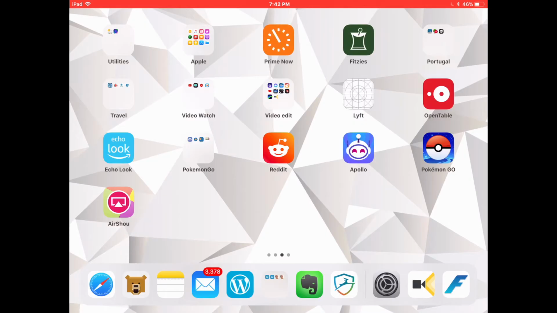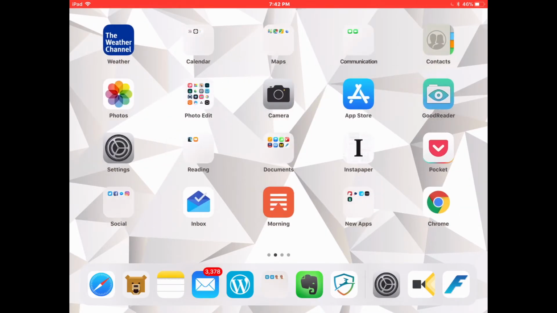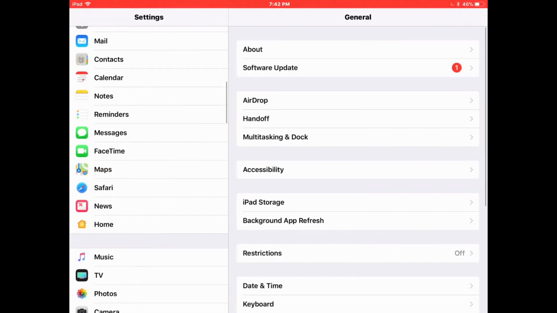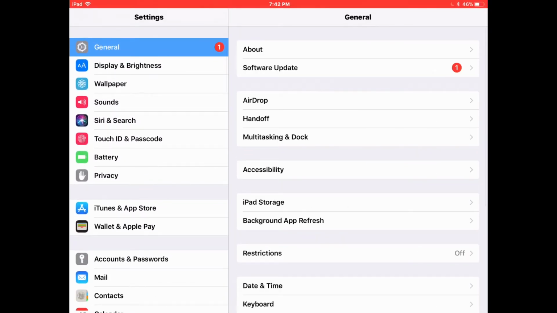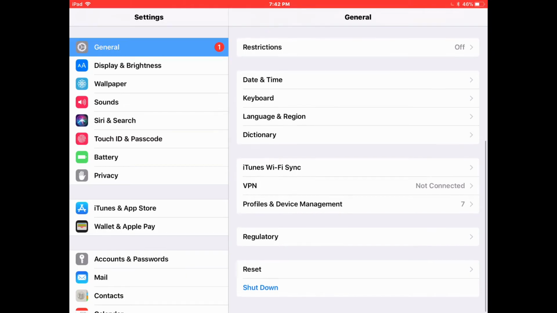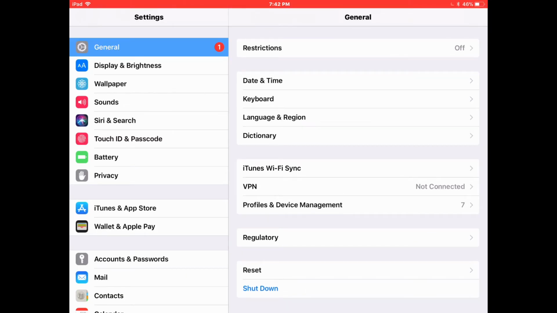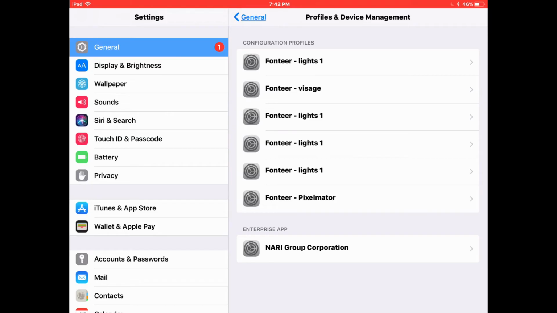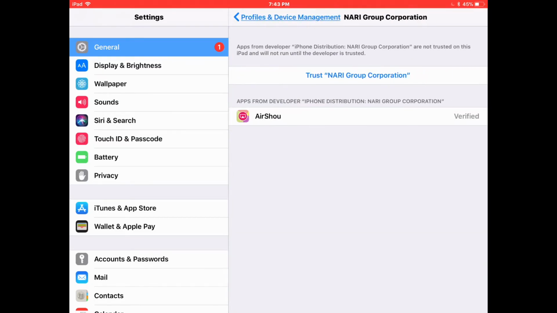But before you can actually use AirShou, you need to go into Settings under General and trust the certificate. So in the right-hand pane in General, scroll down to the very, very bottom of the screen. You see Profiles and Device Management. Tap on that. As you can see, I have a lot of profiles installed. I was actually installing fonts today, which is really cool and super simple also. In fact, maybe I will do a video on that. But for now, we're interested in the Nari group profile. And if you tap on that, you can see that that is in fact the one for AirShou.